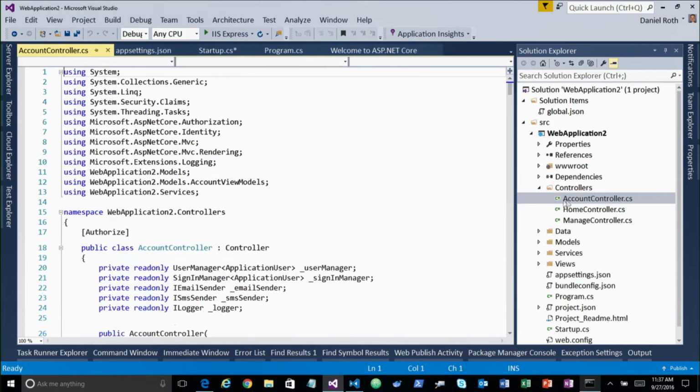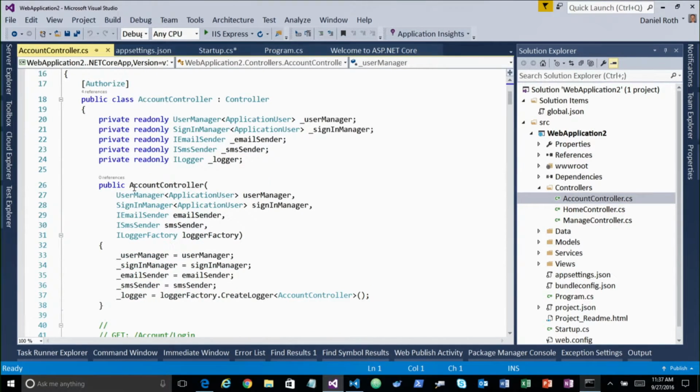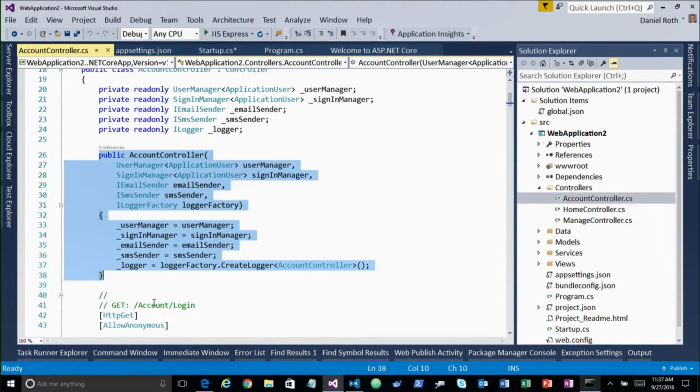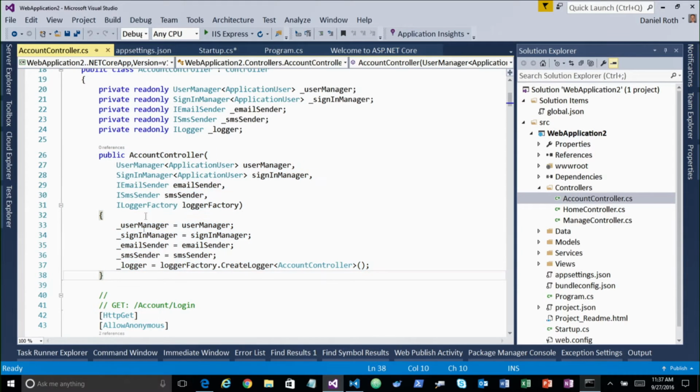If we look at the account controller in this template, here's its constructor, and it's taking in a whole bunch of those services, like the user manager from Identity, the sign-in manager. There's the IEmailSender and the SMS sender that we had seen as well. There's the ILoggerFactory from the hosting layer. You can get those here as well.